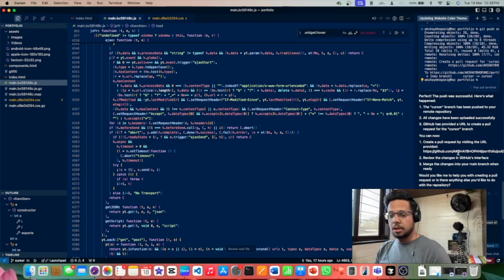Create a pull request by visiting the URL. Okay, it remembers my username as well. Merge the changes in the main branch when ready. Would you like me to help creating a pull request, or is there anything else you would like to do? I don't think so. I'll create a pull request.